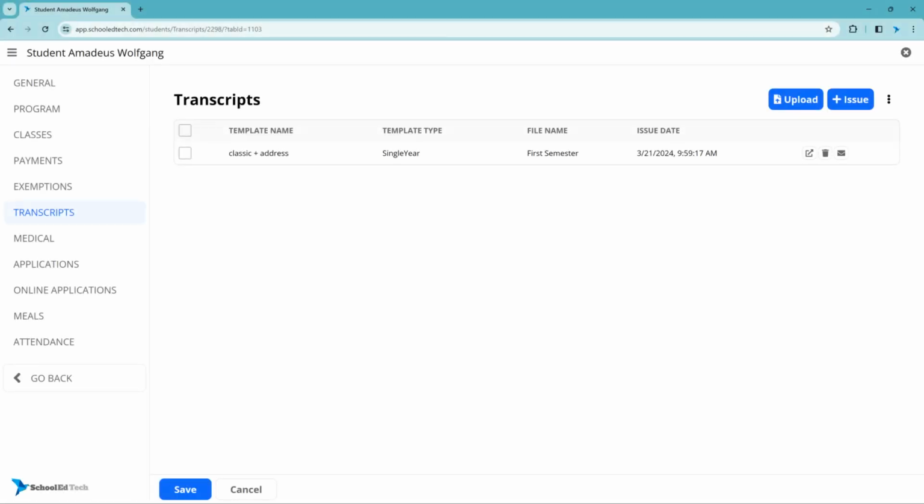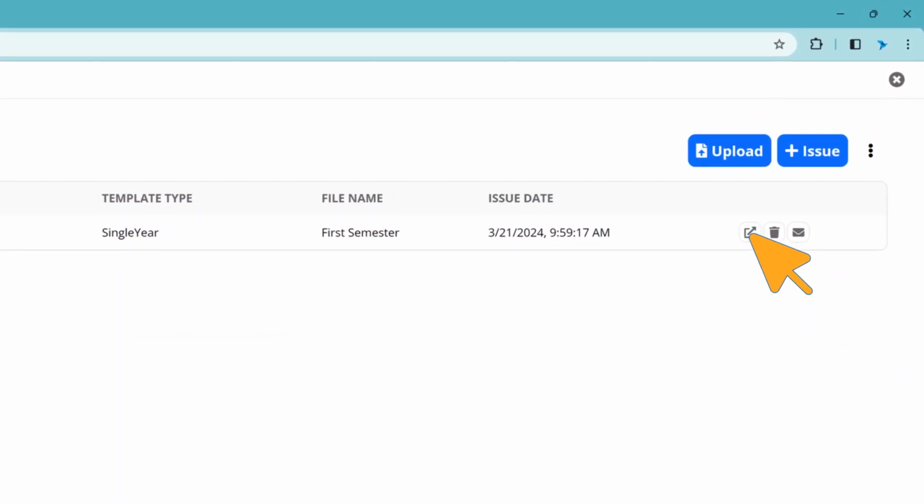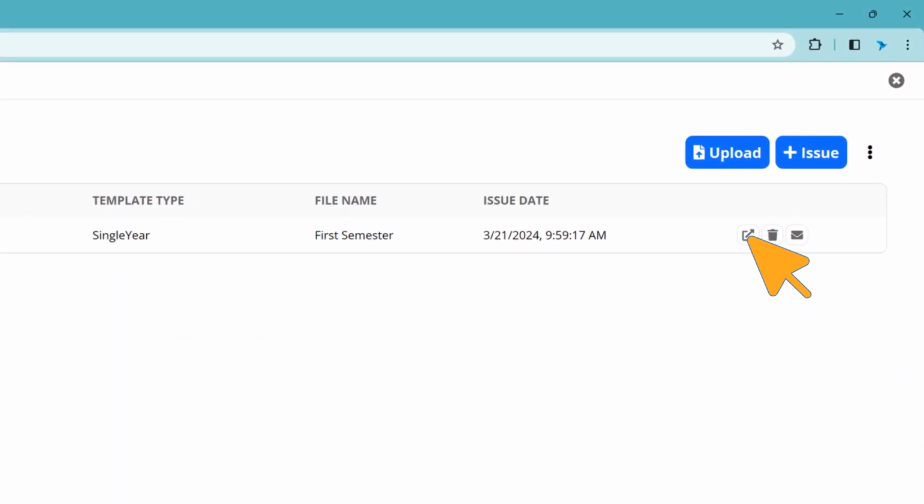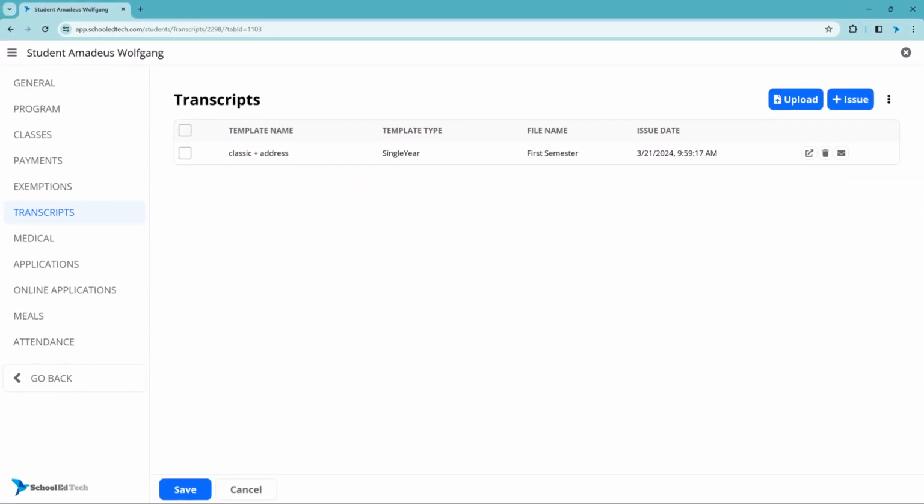After saving the transcript to the student, you can then preview the transcript for printing and downloading by selecting the Preview button. You can delete a transcript by selecting the Delete button. And you can email a transcript as an attachment by selecting the Email button. This option will open the Compose email window, which will contain the transcript as an email attachment.